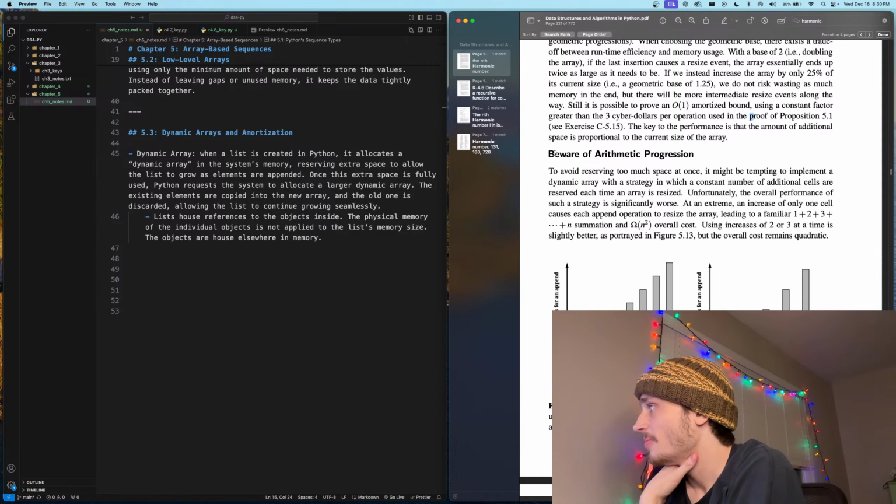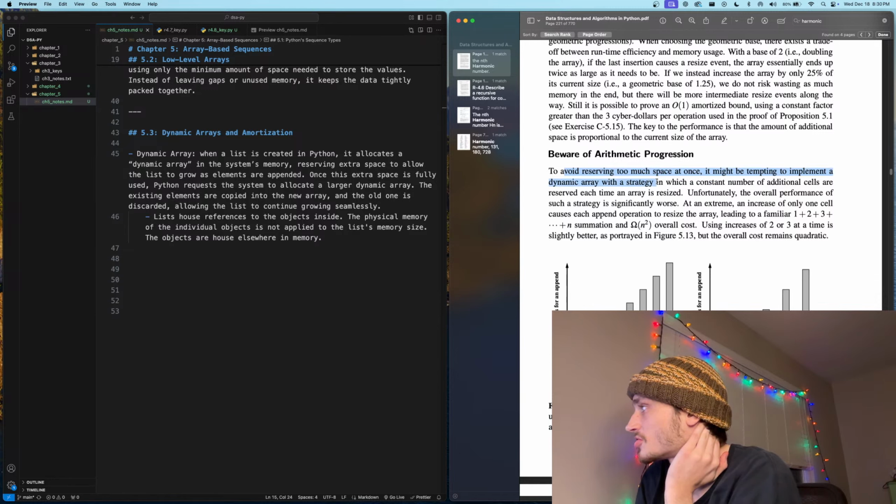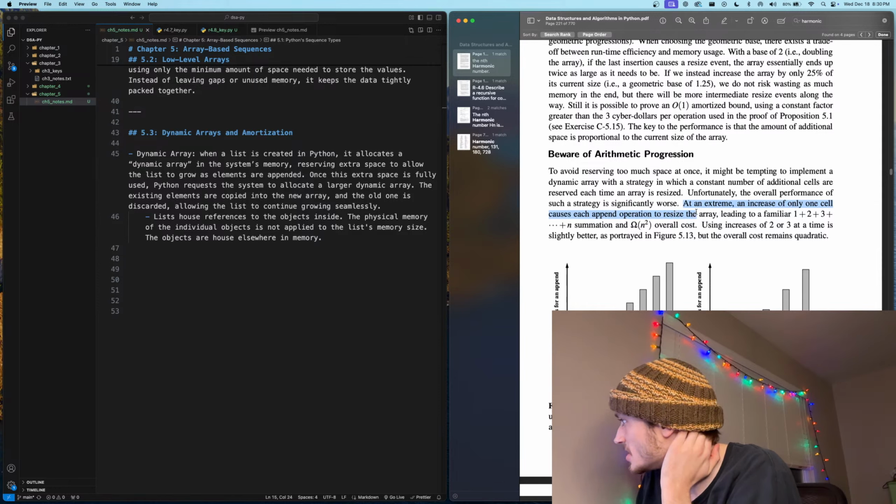Okay, so beware of arithmetic progression. To avoid reserving too much space at once, it might be tempting to implement a dynamic array with a strategy in which a constant number of additional cells are reserved each time an array is resized. Unfortunately, the overall performance of such strategies is significantly worse. At an extreme, an increase of only one cell causes each append operation to resize the array.